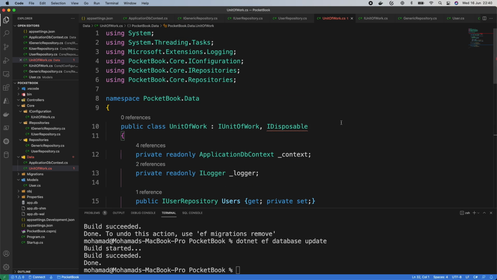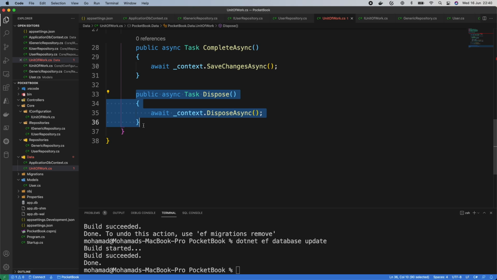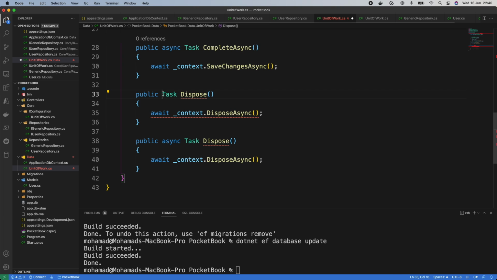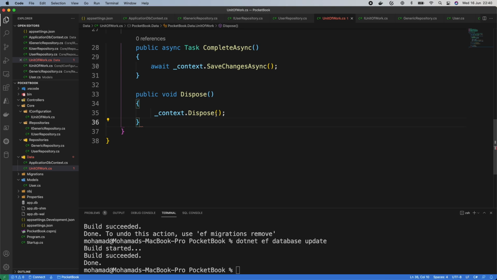So perfect. Let's see here. Oh, we need to also implement the non-async one. Let's remove the async one for now. We can manage it later. Okay, great. So once we have done that, now what we need to do is, let's do a quick summary first, then we can discuss what do we need to do.